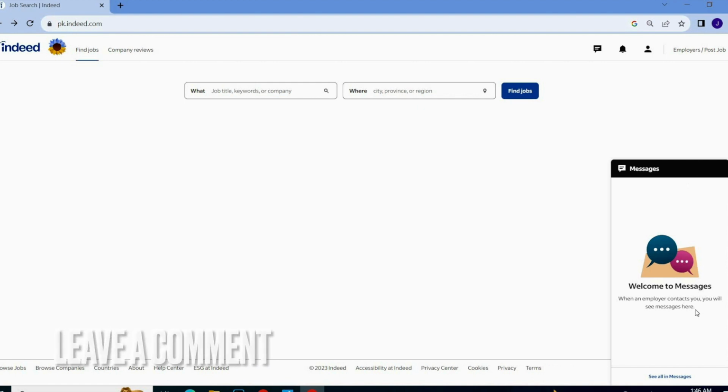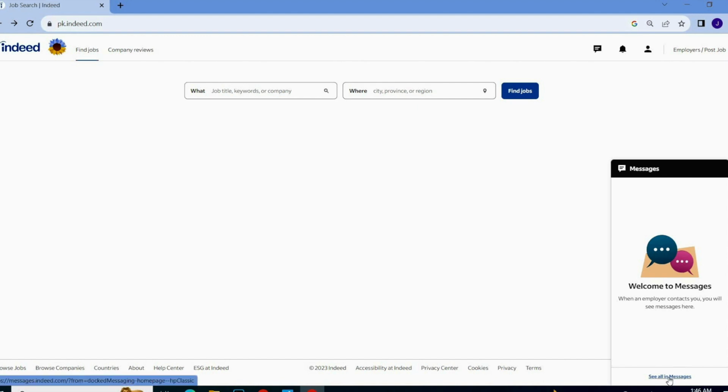And if you want to go to your inbox by using your chat box, then you have to go in messages.